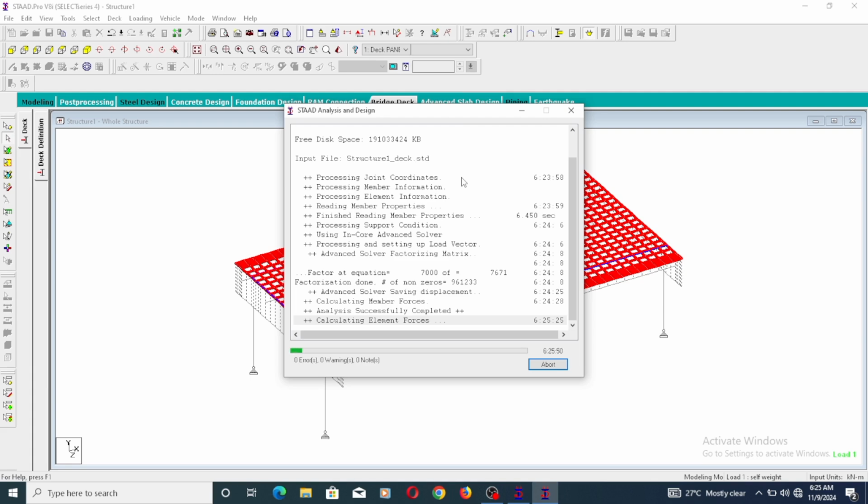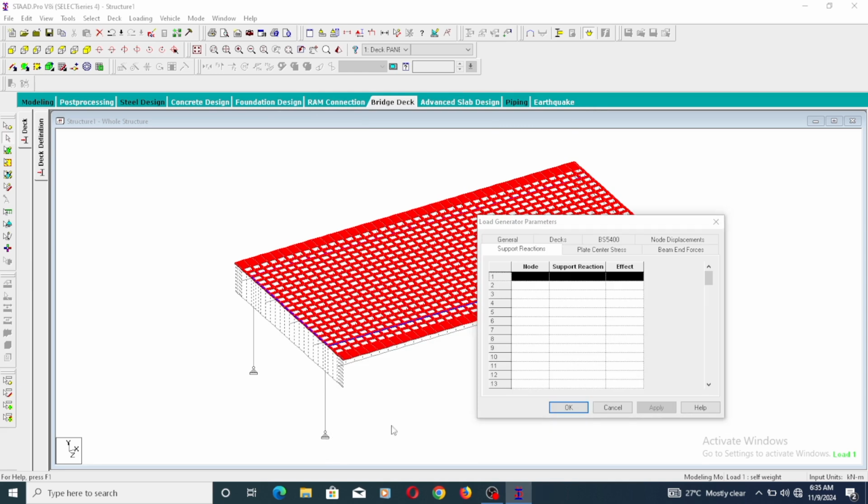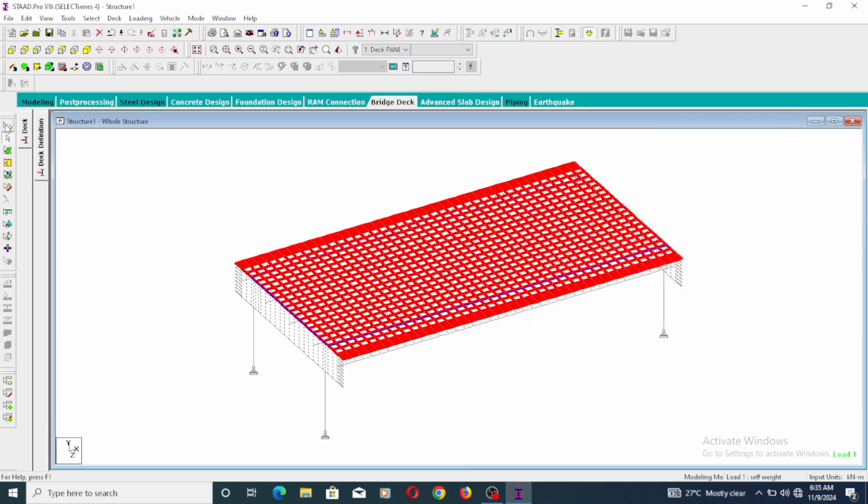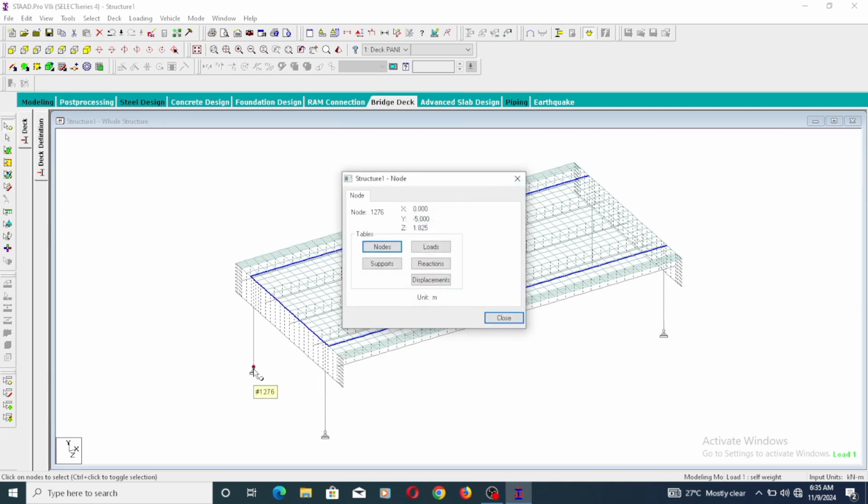Okay. All right. So while our system processes the influence surface for this particular bridge, we know that after this, we are going to get the responses. All right. So I'm going to click our load generator. So you can see the dialog box from load generator. So we can take responses from different points.